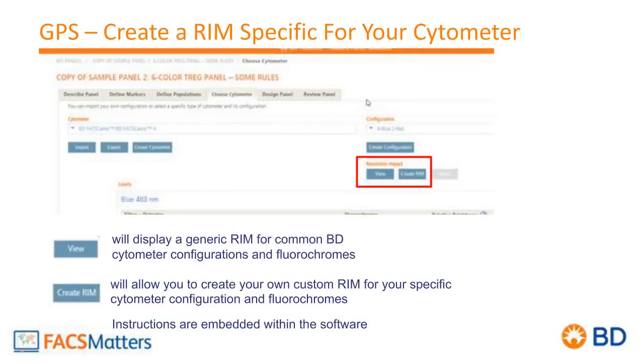So in GPS, we've now introduced a new process by which you can create a RIM specific for your cytometer. And this is a very, very powerful tool. If you're on the Choose Cytometer tab, you'll see two buttons, one, View. If you do that, you will see the generic RIM that we provide you for common configurations and common fluorochromes, but it may not match your configuration, and it may not match the fluorochromes that you're using. The Create RIM will allow you to create your own custom RIM from data that you collect. The instructions for doing this are embedded within the software.